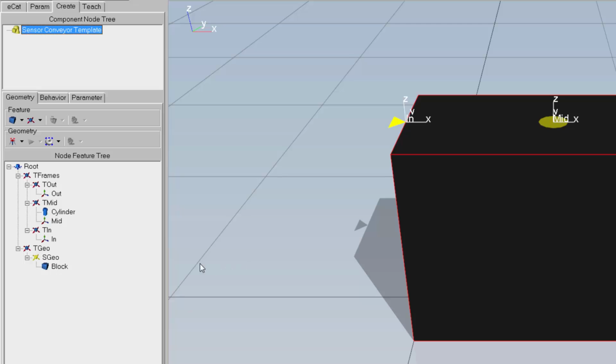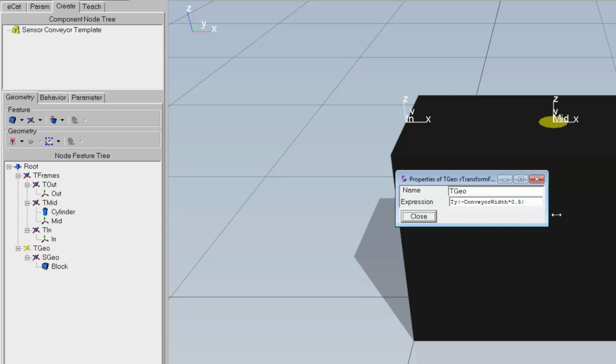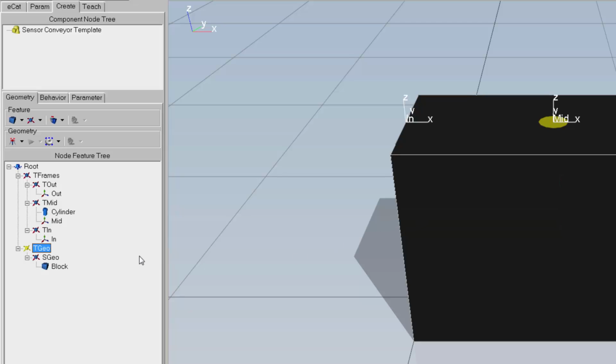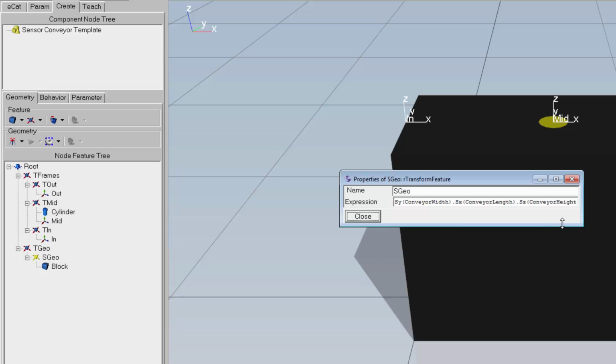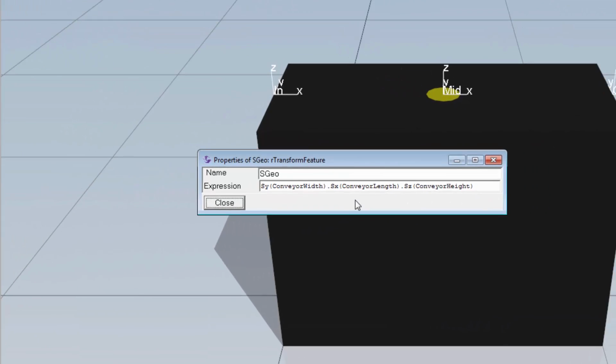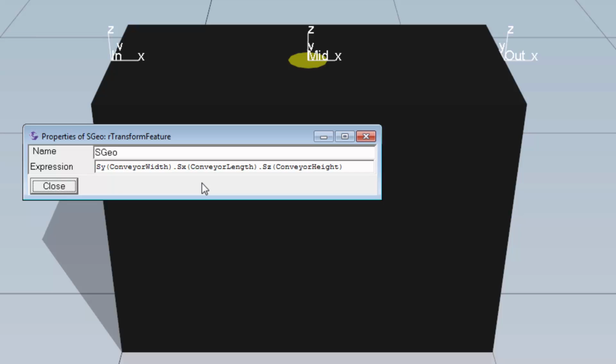So notice over here in the node feature tree there is a block feature, which you can see here, that has 2 operations assigned to it. So TGO, what this is doing is actually just aligning the block with the component's origin. So we don't need to adjust this. I'll close this out. The other operation, SGO, is actually scaling the geometry of the block along the X, Y, and Z axes using 3 parameters, which are conveyor width, conveyor length, and conveyor height.